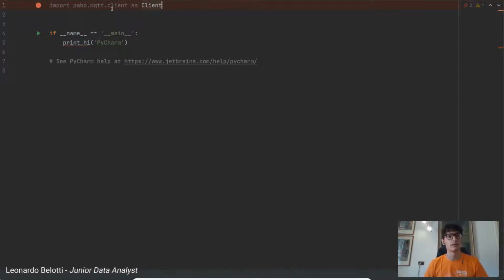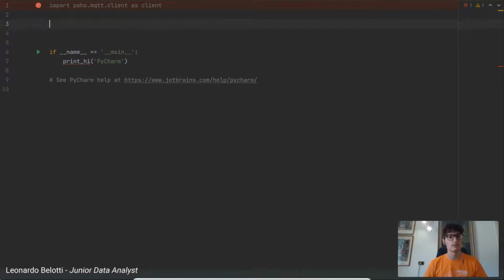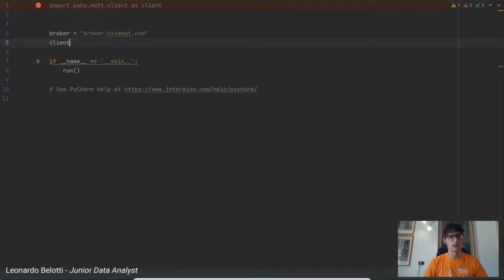So let's import the client class from Paho Mqtt client, and here we're going to try to just publish a simple message onto this broker. So let's define our broker, that is broker.hivemq.com. We can use a client ID equal to my client ID, and let's add something because it has to be unique.